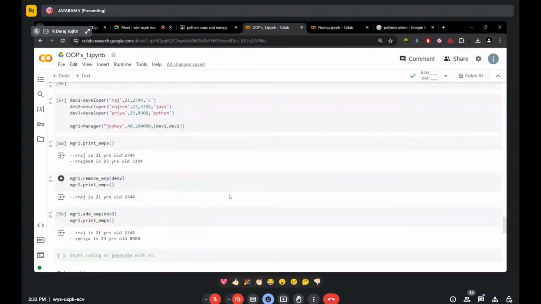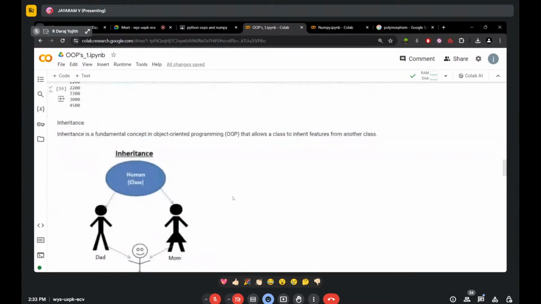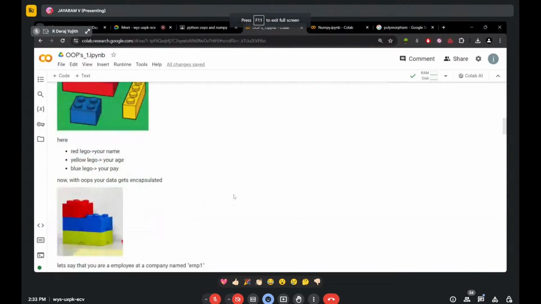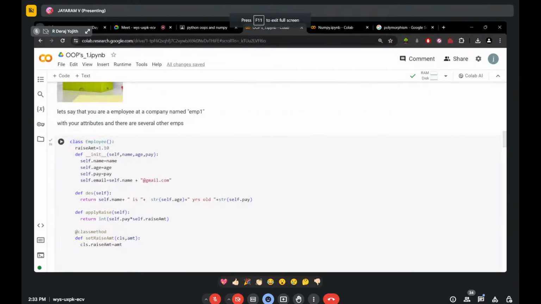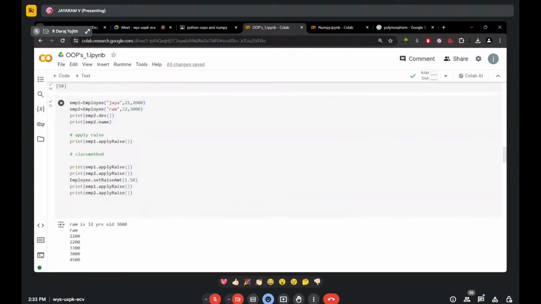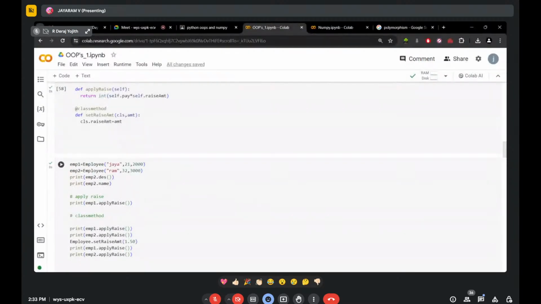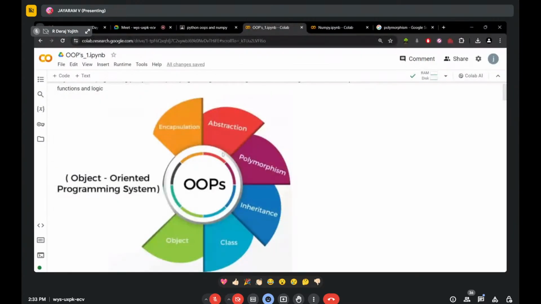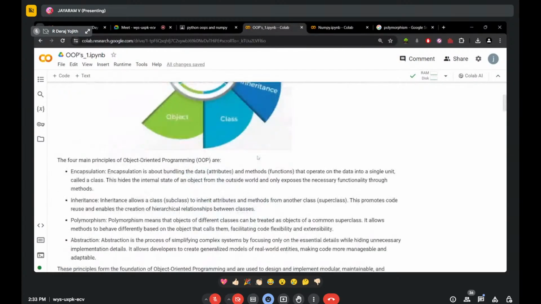So this covers the whole OOPs concept. Let's actually brush it up within like 5 minutes easily. So this has been discussed, and basically OOPs covers encapsulation, abstraction, inheritance, and polymorphism. Yesterday we discussed encapsulation and abstraction, these two pillars, and today we have discussed these two pillars or principles of OOPs, right?